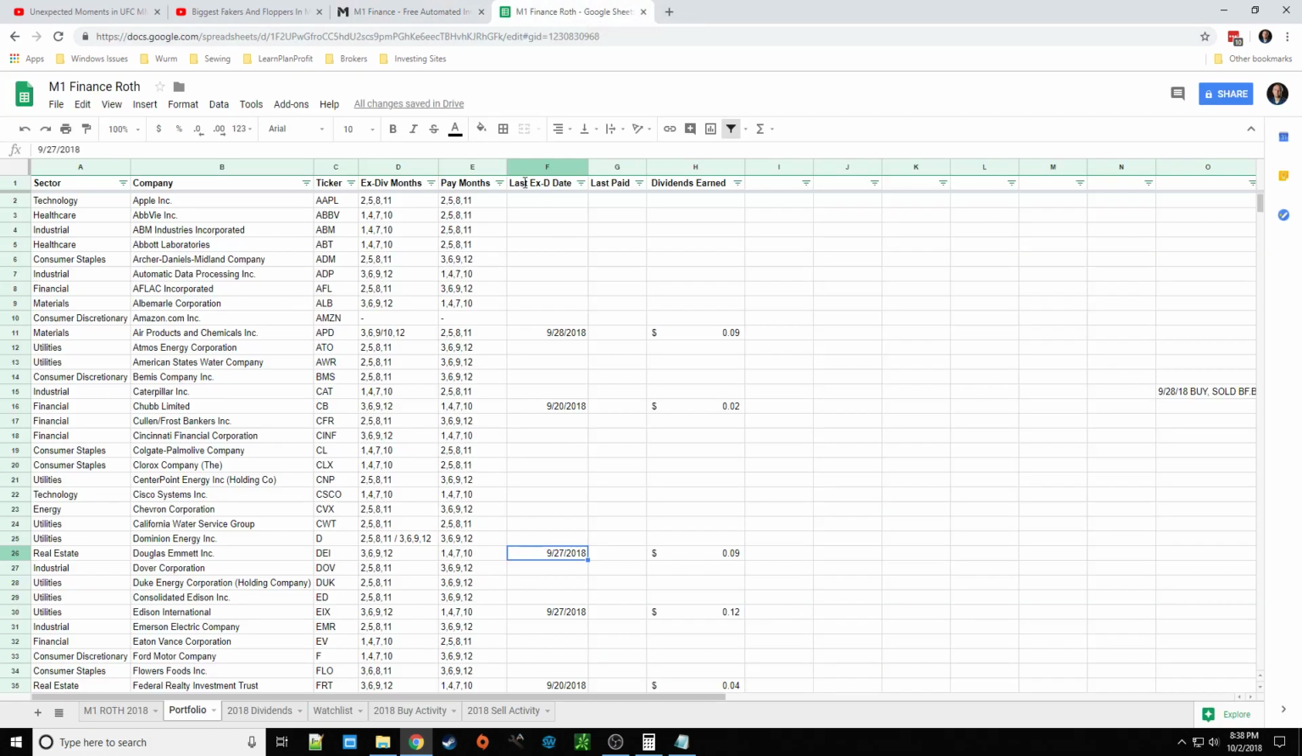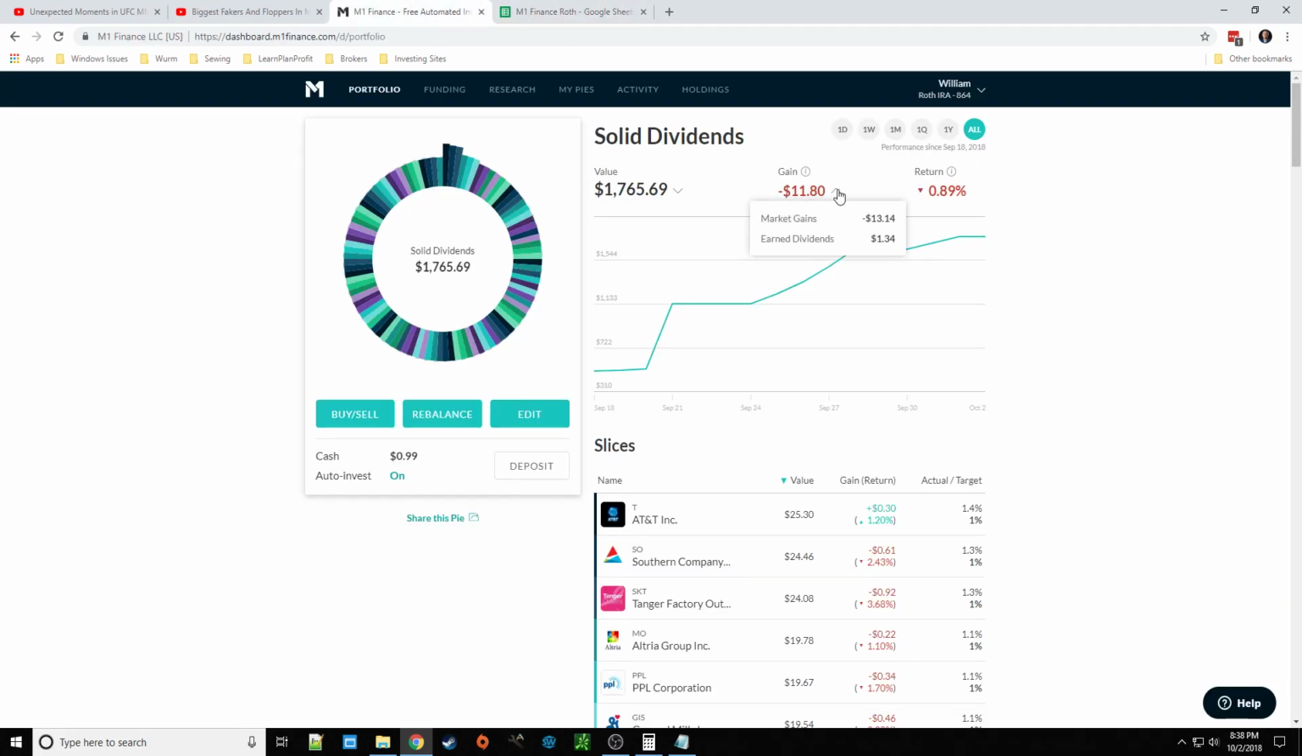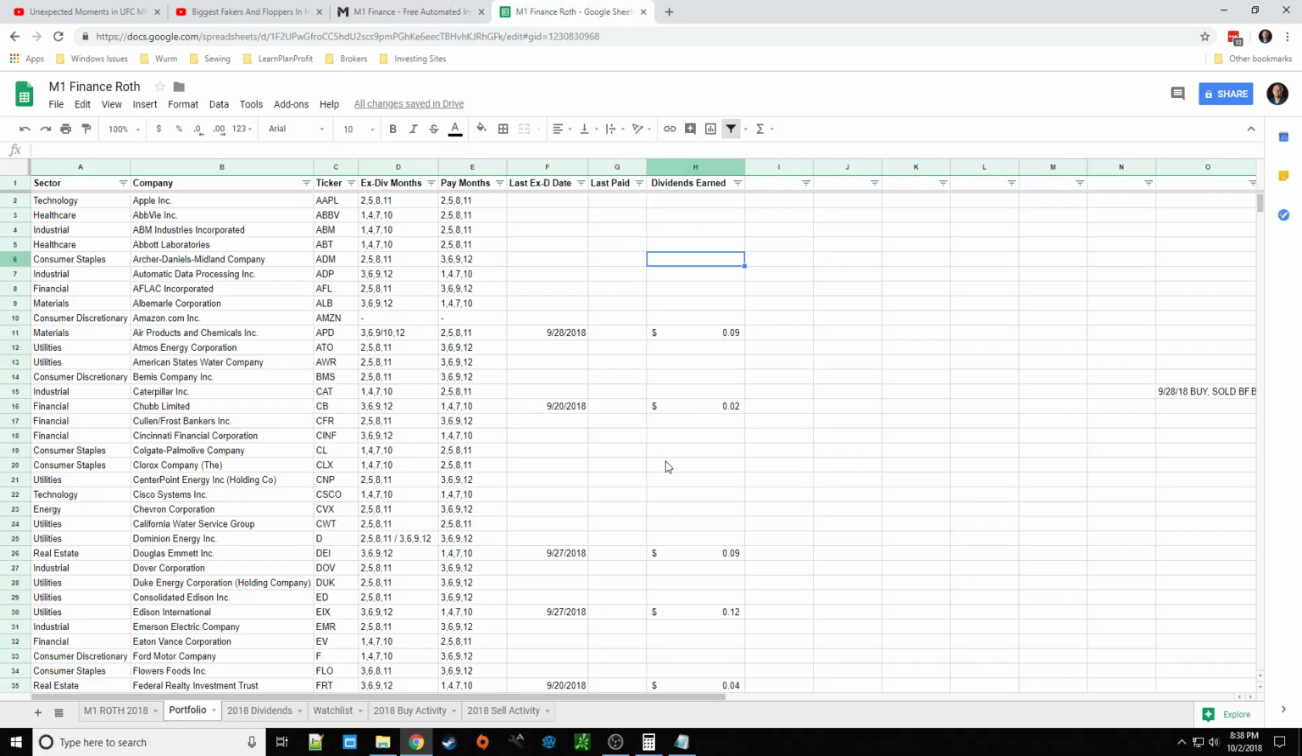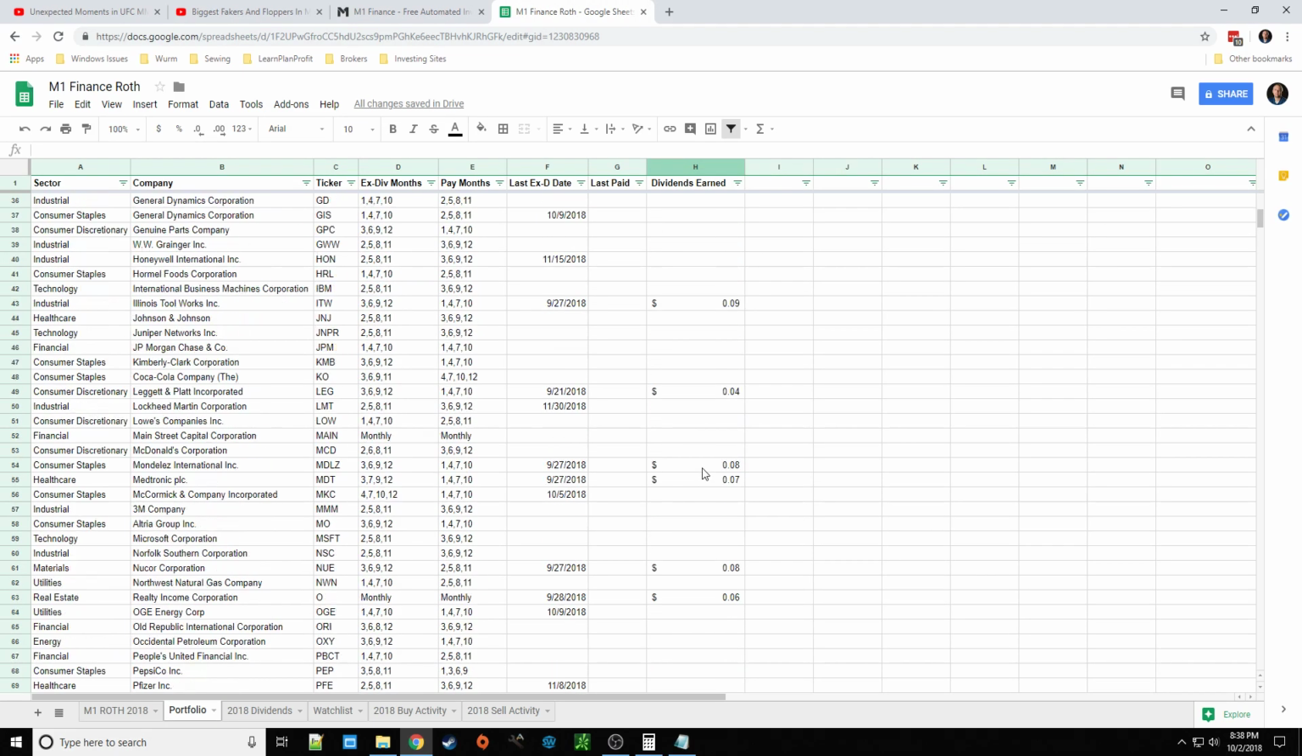So then I just search the internet, find who had the ex-dividend dates, and I add them in here. This is the last time I was paid those dividends. I'm going to put those in here when I'm actually paid those, not until then. And these are the dividends earned. These are only added when they show up here, when I've actually earned those dividends. And then I have those being totaled up down here.